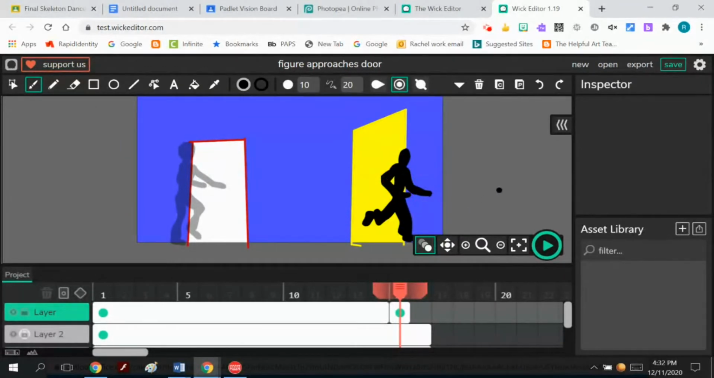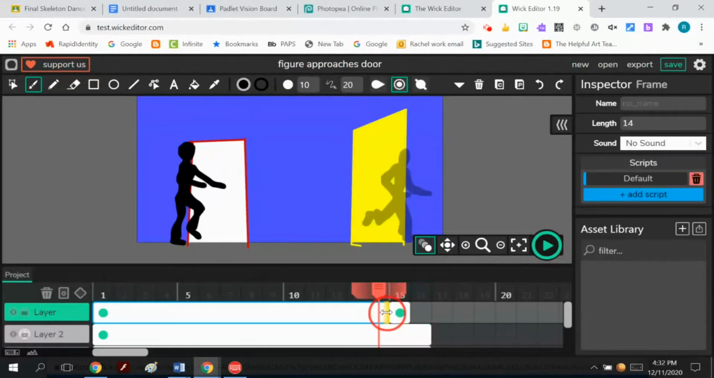Okay, so now I know this is where he's ending up, and that's where he came from. So now what I'm going to do is go to this frame that's right in back of him, and pull it back one frame. This is called pose to pose animation, because what you do is you figure out where the person was at the beginning of the scene, where they end up at the end of the scene, and then you put in all the in-between stuff.